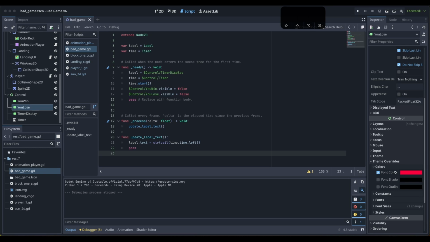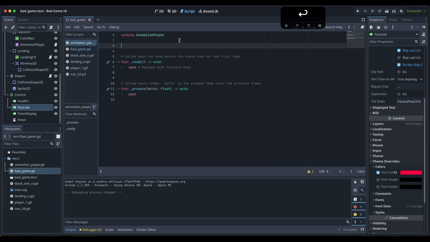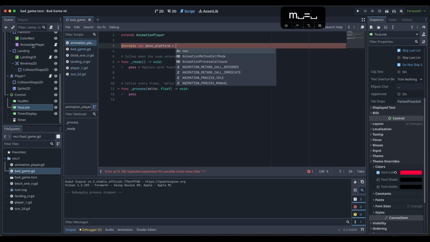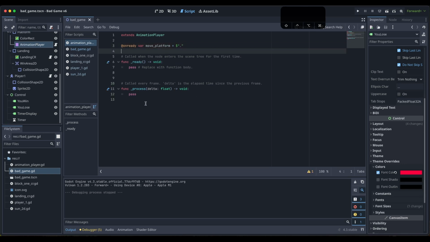The next thing we need to do is add code to our animation player. So what we'd like to do is set a variable so that we can move this based on code rather than the auto start. So we're going to call this variable at the start, and we're going to say that this variable equals the animation player, or is assigned to the animation player.